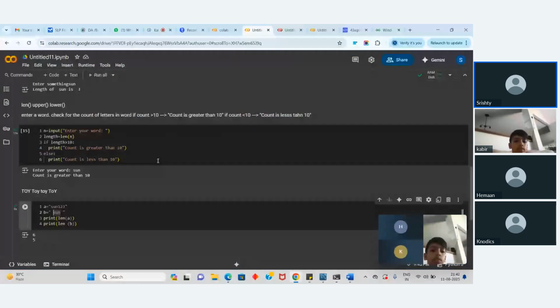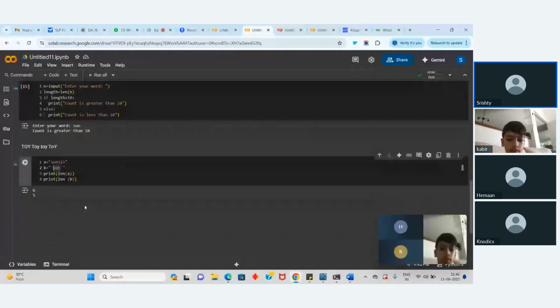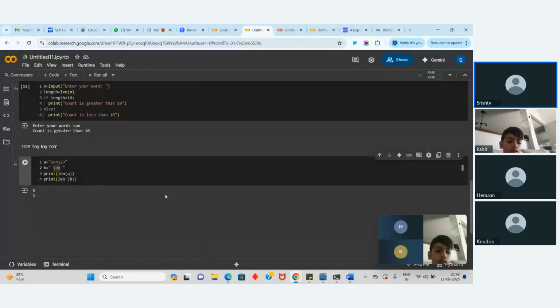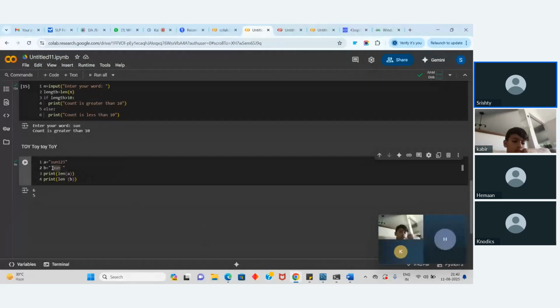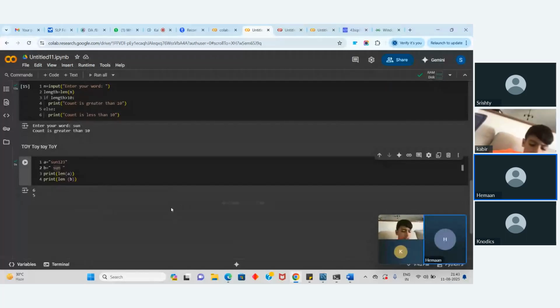So the thing is, whenever we enter a word, we need to remove these spaces. We need to remove these spaces, right? It should be like that technically, right? Or not? Yes, ma'am.